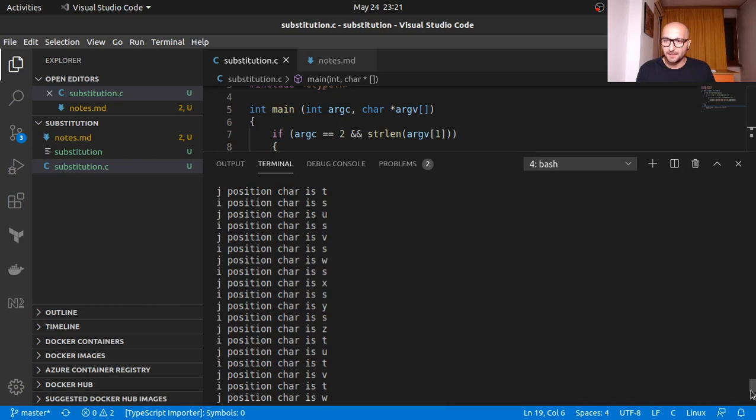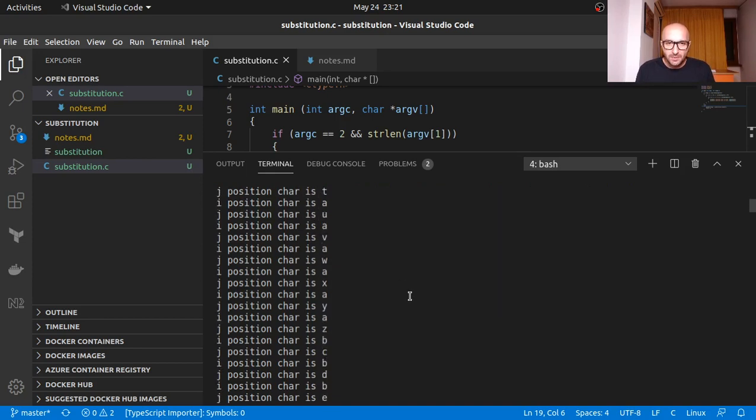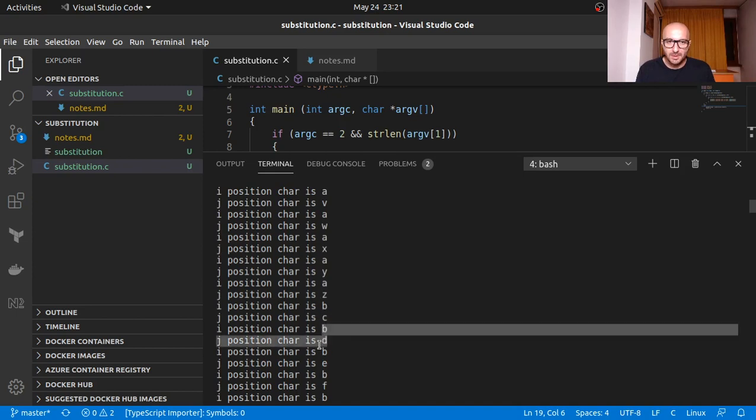Let's see now. So when i is A, we have j go through all the other characters. So i is A, j is B, i is A, j is C, i is A, j is D, and so on. We should see j as Z somewhere. So here a Z, and then we move over to the next one. So i is B, then j is C, and so on, B, D, and so on.